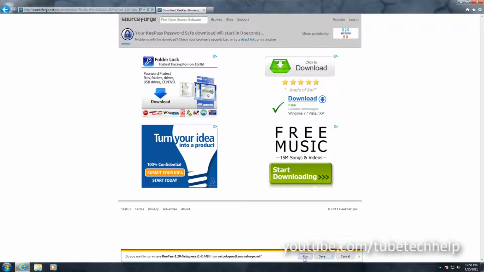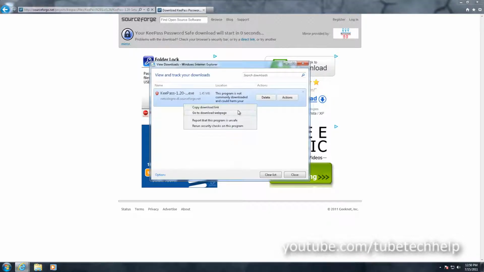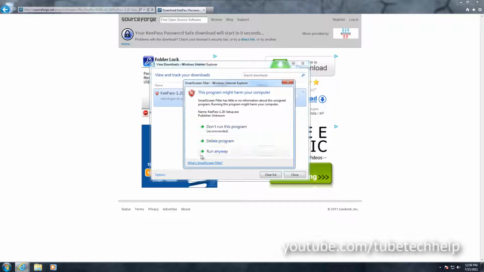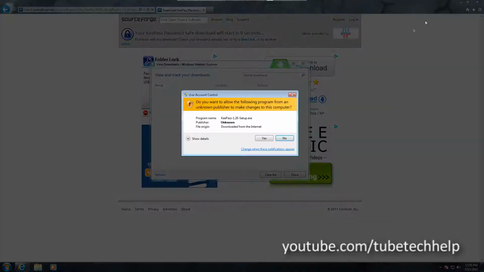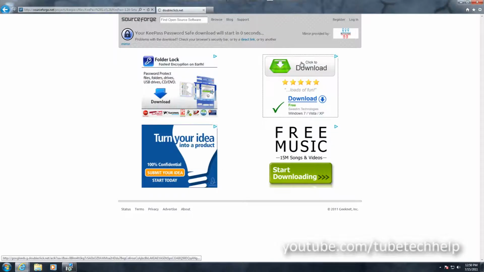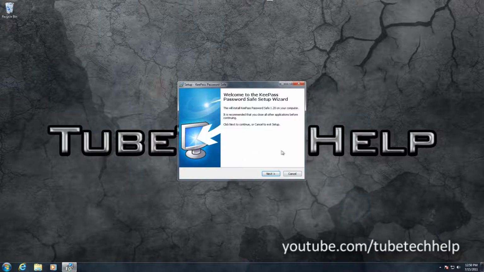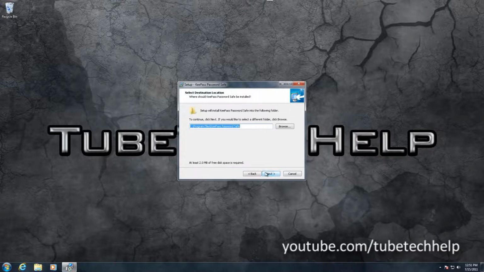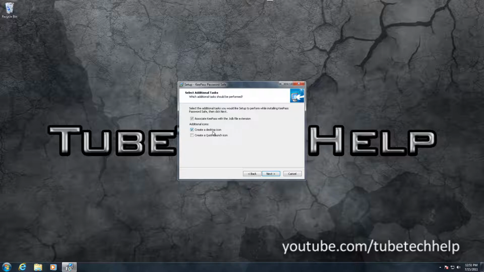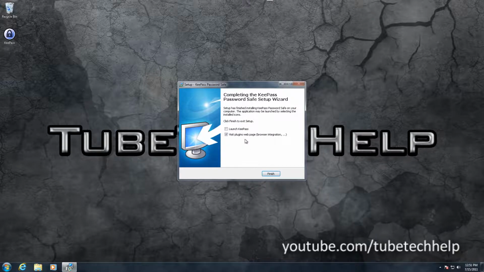I'm going to let it go ahead and download from SourceForge. Gonna run it. It says it's not commonly downloaded, but it's safe, obviously. So I'm just gonna go ahead and run it and allow it on the User Account Control and go ahead and install it. English. You can just whiz through this. And there you go, you're done. So you can get browser integration if you want, or just click launch KeePass, I will now.